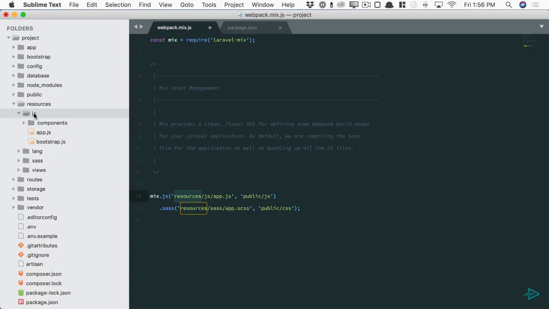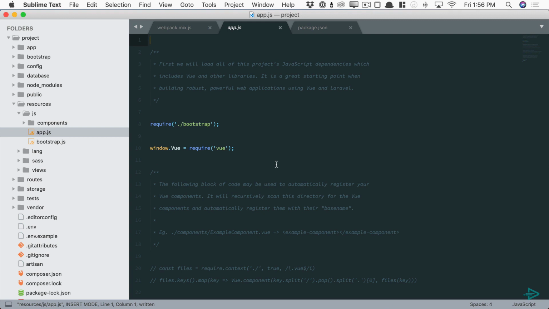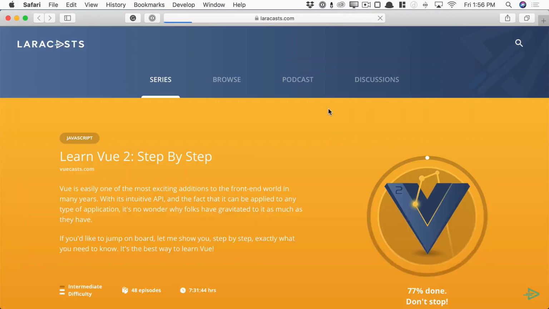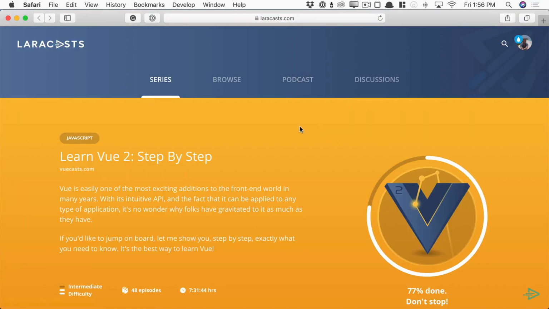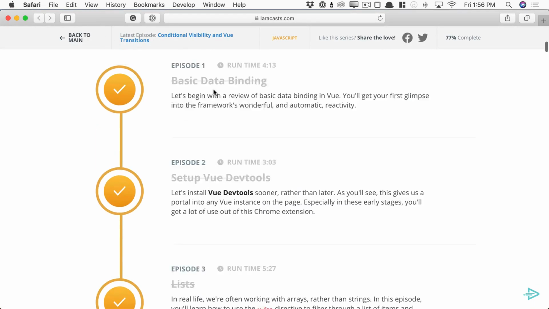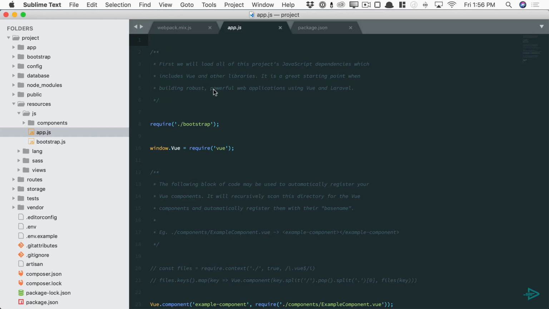If we take a look at our JavaScript, we can see our entry point is app.js. Now, an understanding of ECMAScript 6 and beyond, and how Vue works with components, it's very much beyond the scope of this lesson. Now, if you'd like to learn more about that, bookmark vuecast.com, and that will take you to a dedicated series at Laracasts, where I will show you every step of the process. But yeah, for this lesson, I kind of have to assume you know the basics.